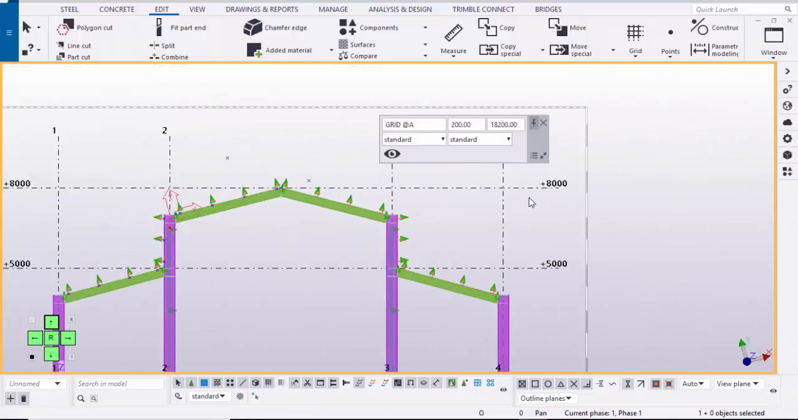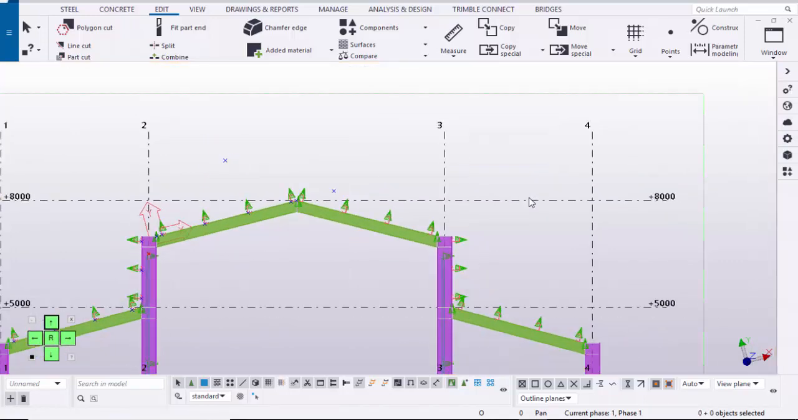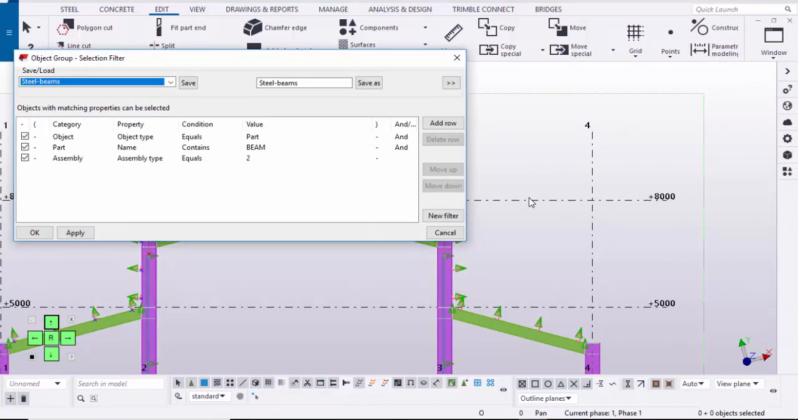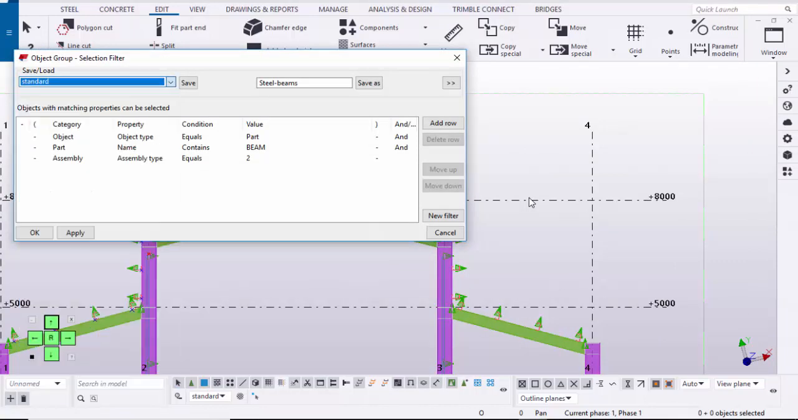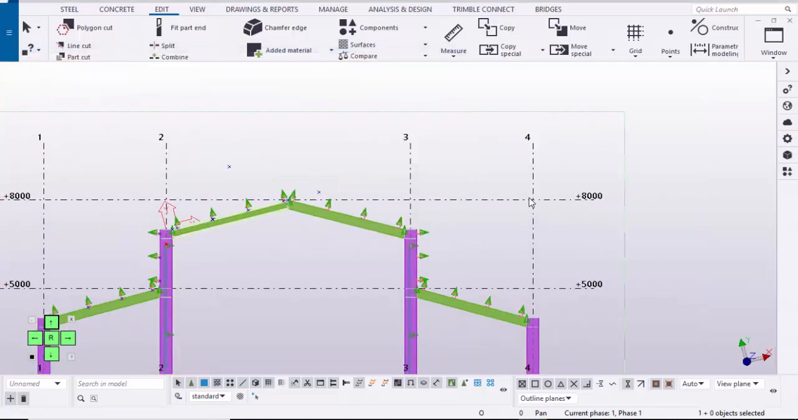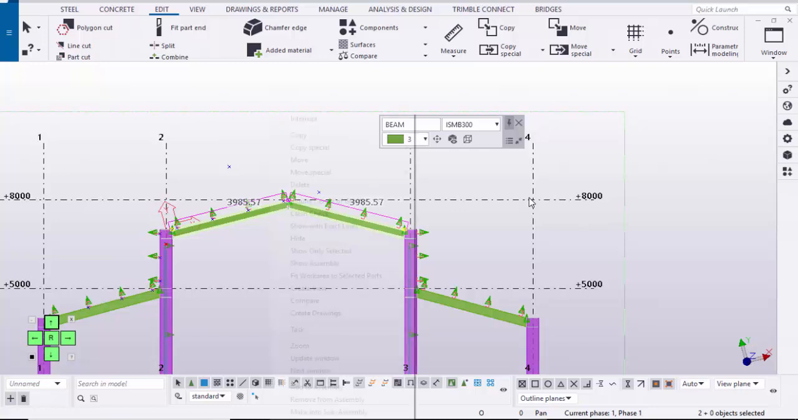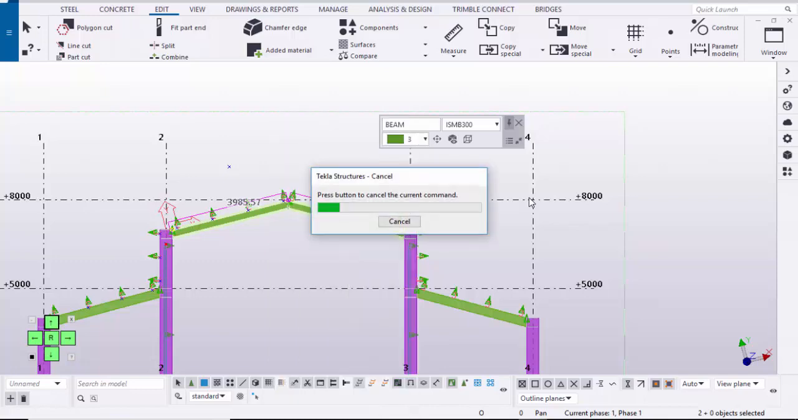We need to take one more time. Something is wrong here. Control G. We need to select this option, filter, standard, then click on apply, OK. Select these two beams, right click on mouse, hold the shift button, and then select this option, show only selected.